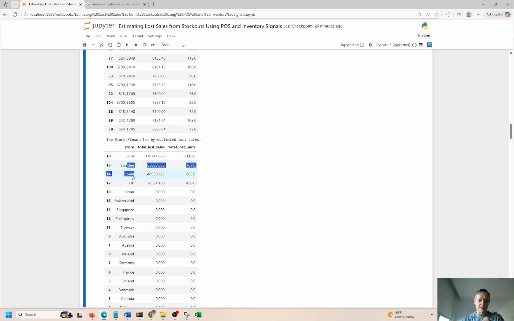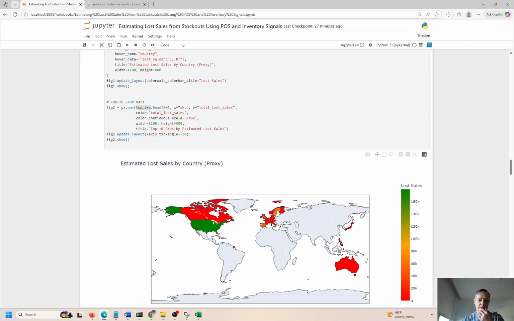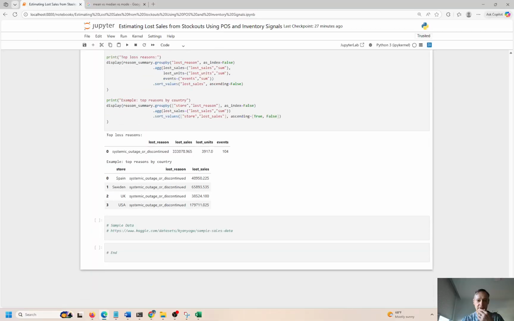USA, 179, Sweden, Spain, UK. The UK is 38, right? So UK is 38, UK over here, 38,000 out, right? That's our losses right there. And that corresponds perfectly with that right there.